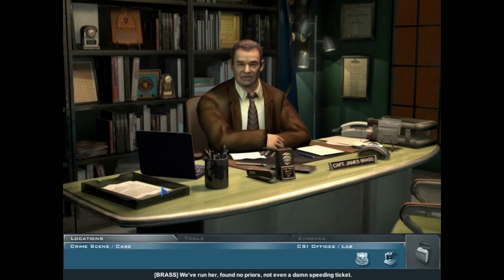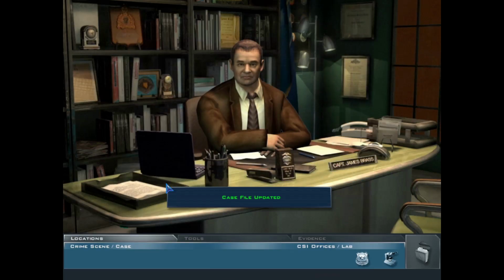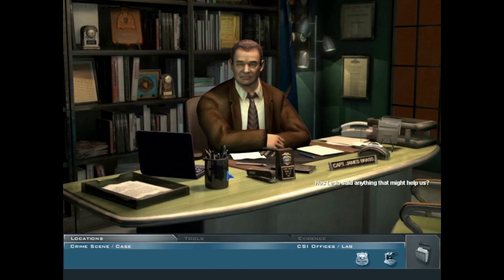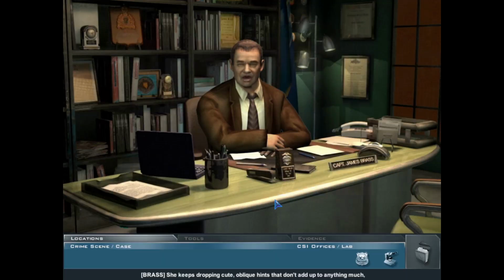We've run her, found no priors, not even a damn speeding ticket. Check her apartment. Maybe you'll come up with more than we did. For what little good it did, yes. She's recently used an acid-based compound to burn off the core ridge details of her fingers. No unique scarring, either. Best we got out of her is partial, so naturally APHIS spit him back out as unknown. She keeps dropping cute, oblique hints that don't add up to anything much, just enough to amuse herself. My gut says, that witch knows plenty.